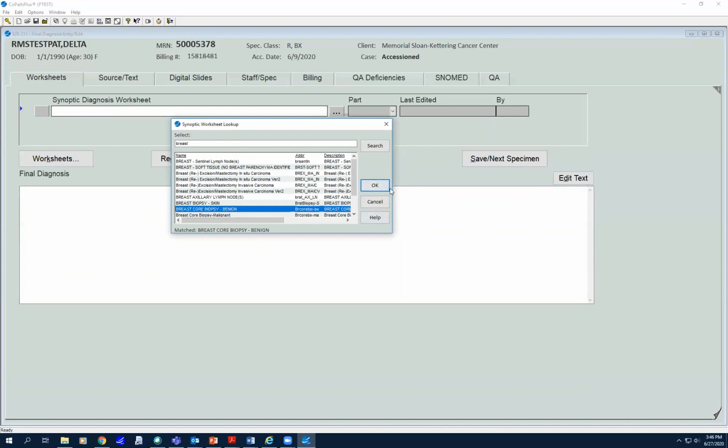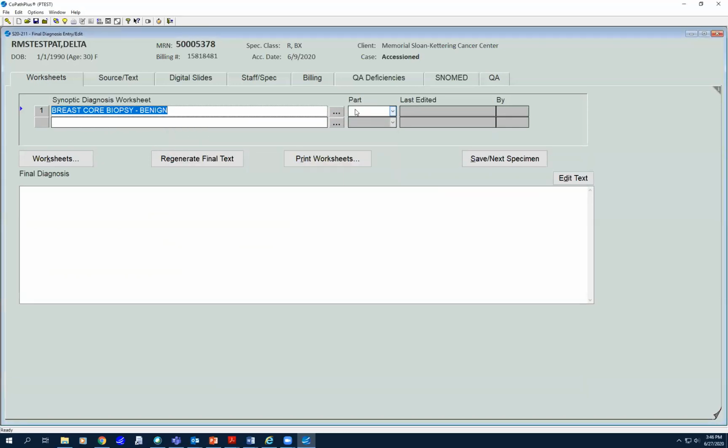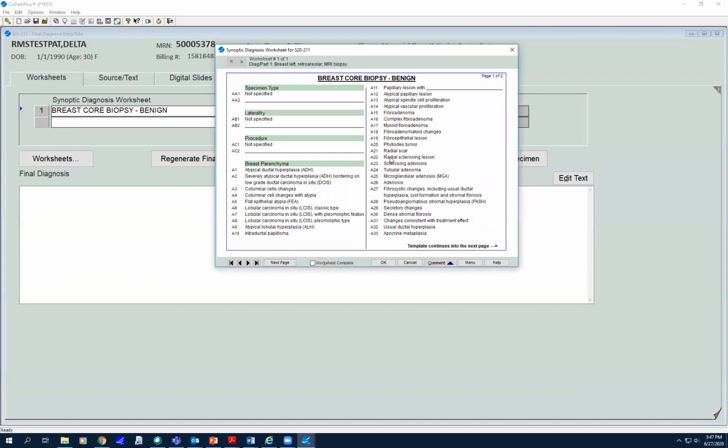I want benign. Okay, what part is it for? And then you click here to open the worksheet. So here's the worksheet. Every service is slightly different in the way they handle things. For the breast service, if this information, specimen type, laterality, procedure, is in the information that has been accessioned in the specimen part type, you don't need to repeat it here.